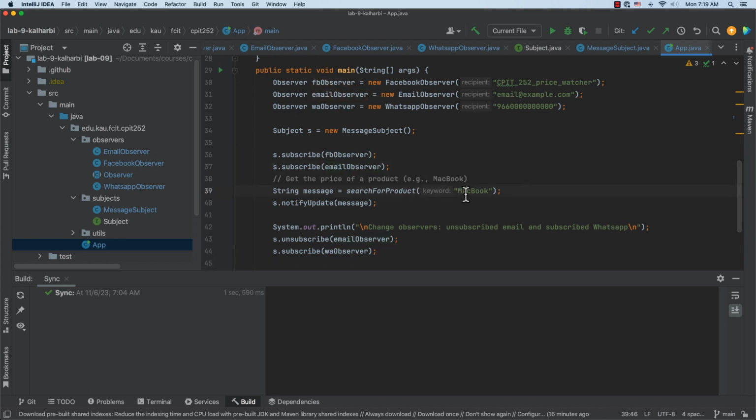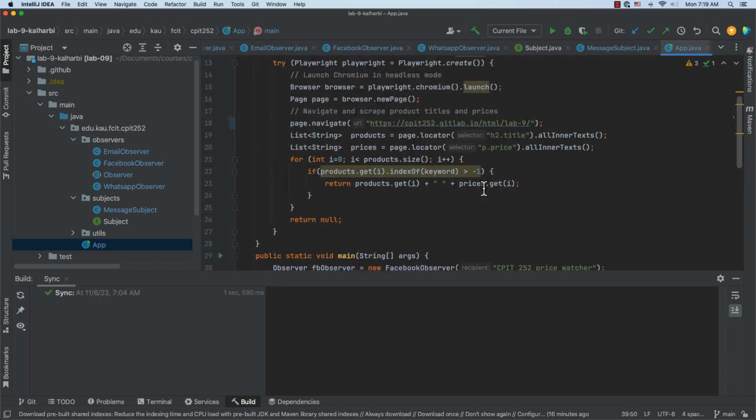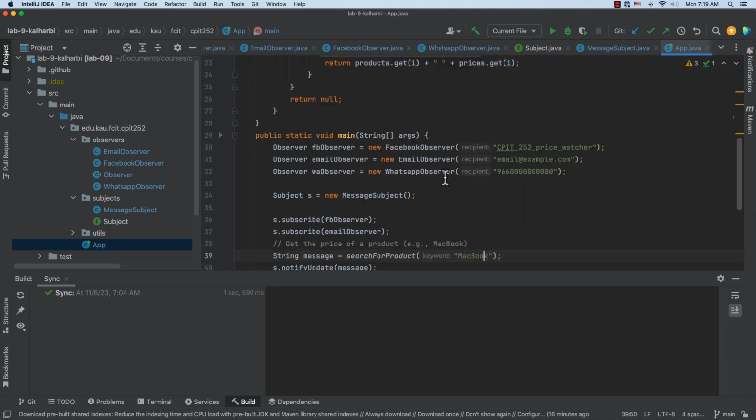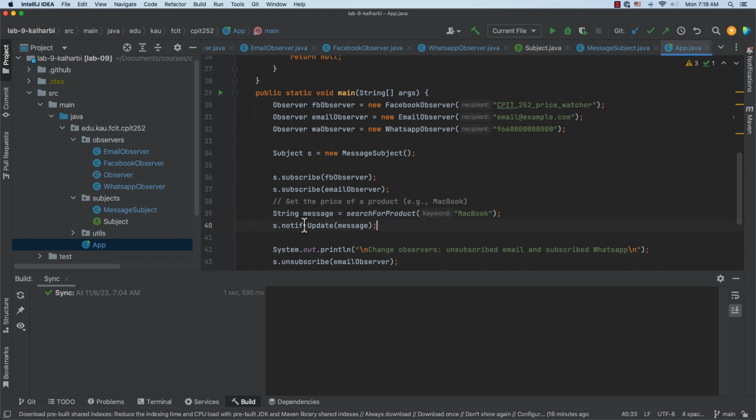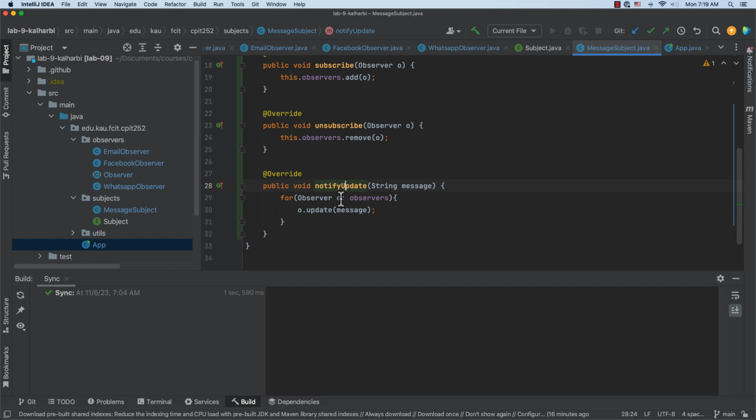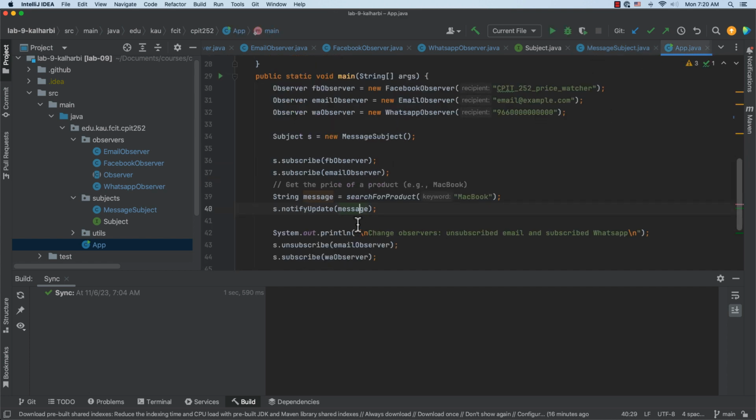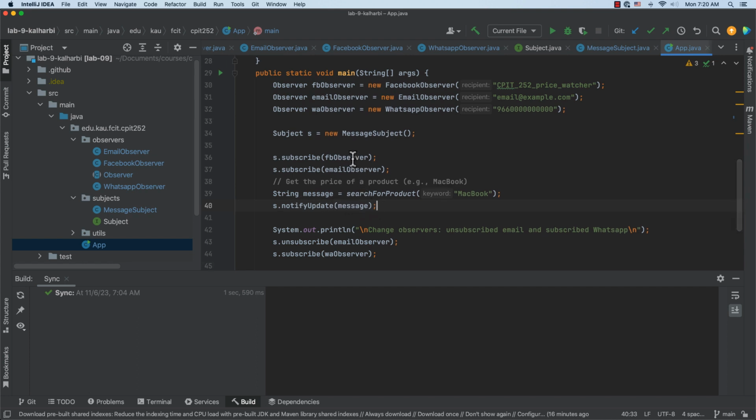We subscribe for a search for a product called MacBook. We pass this to this static method, and then we get that message, and we call notify update on the subject, and the subject will notify the Facebook and email observers by calling the concrete update method. All right, so this message will go to Facebook and email, right?